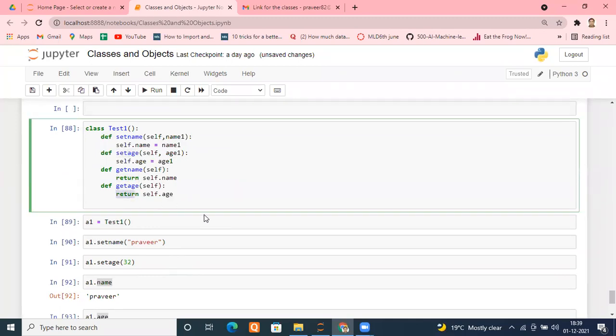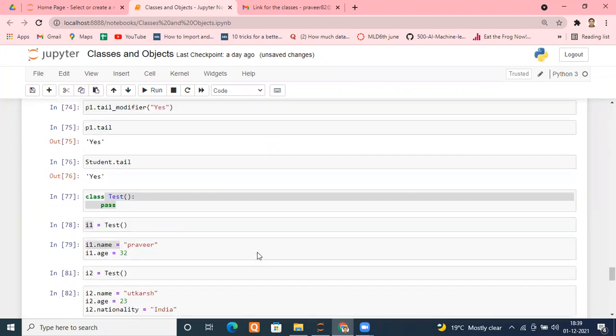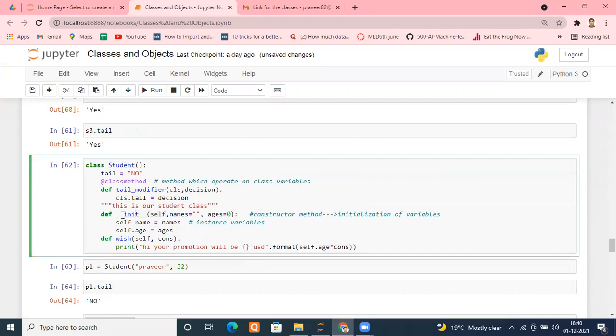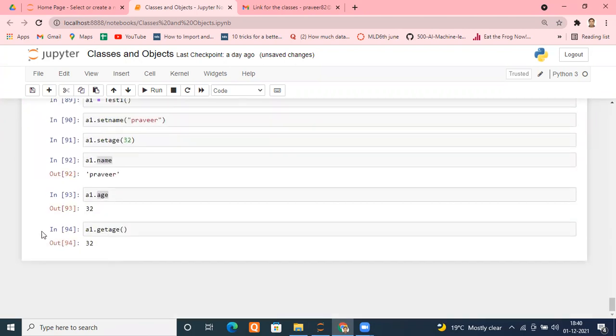So you can initialize your variables in different ways, not only the init method, but which is the recommended method? If you ask me, the professional programmers follow this method. They use the init method to initialize, but you should know all the possibilities are there. Not only one possibility that all the time you have to use the init method, other possibilities are also there. Okay, so now let's come to the methods we were discussing.